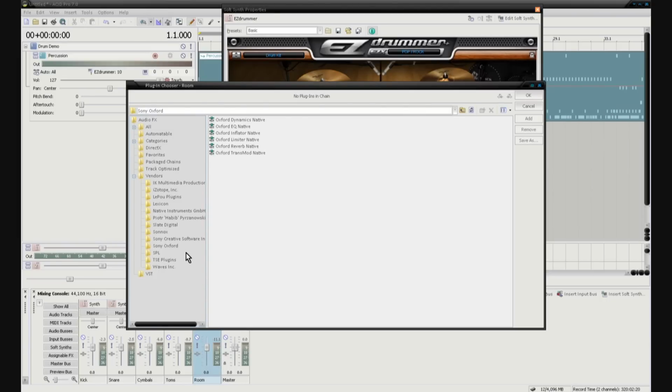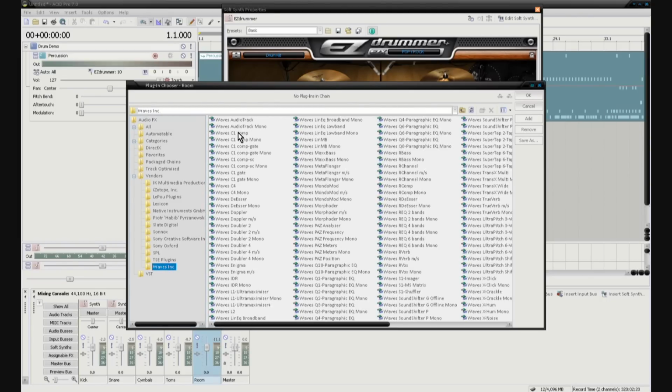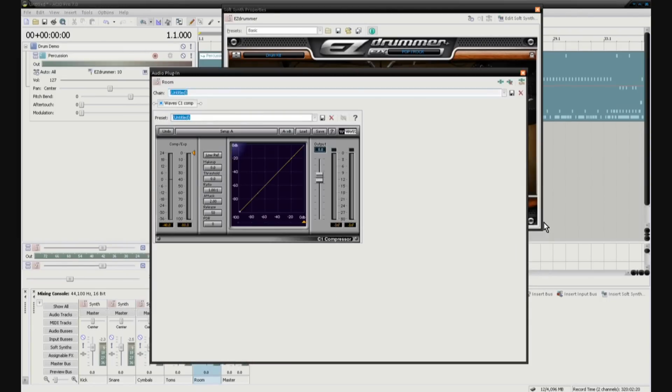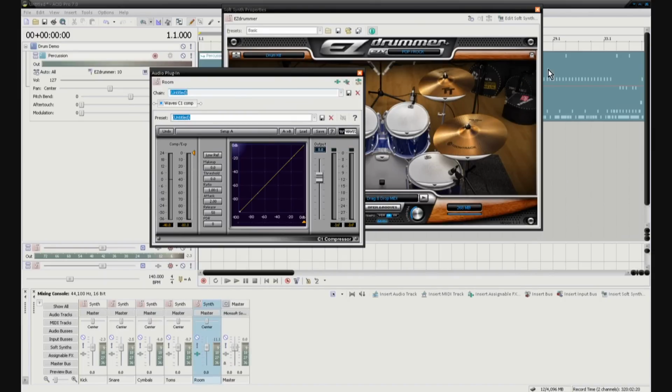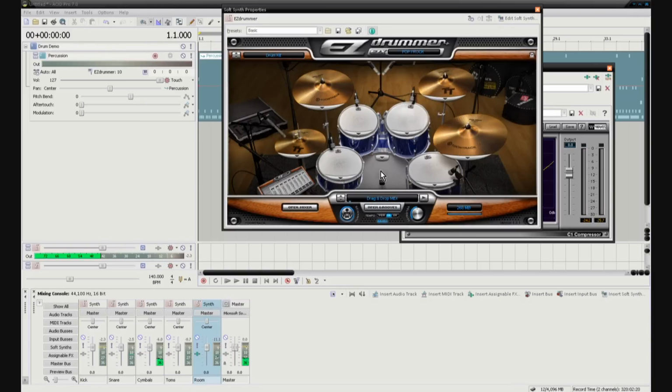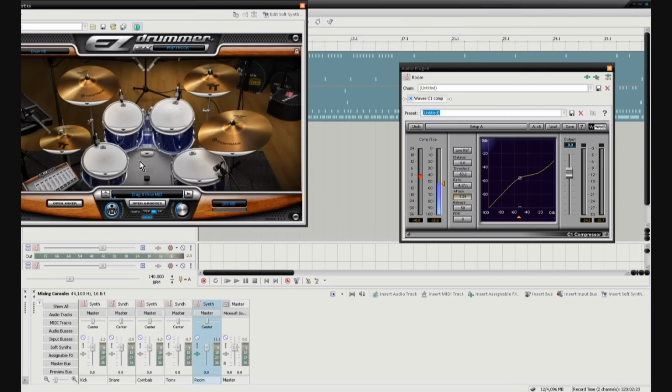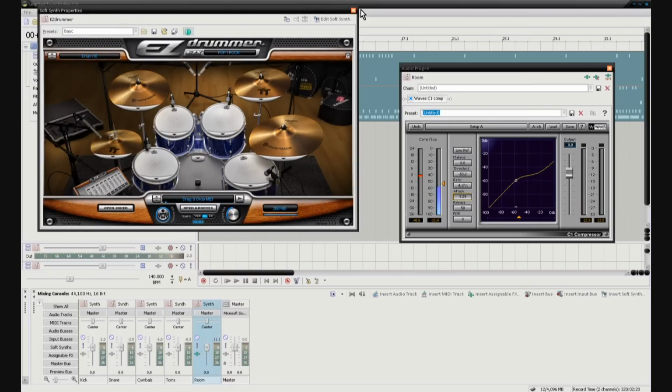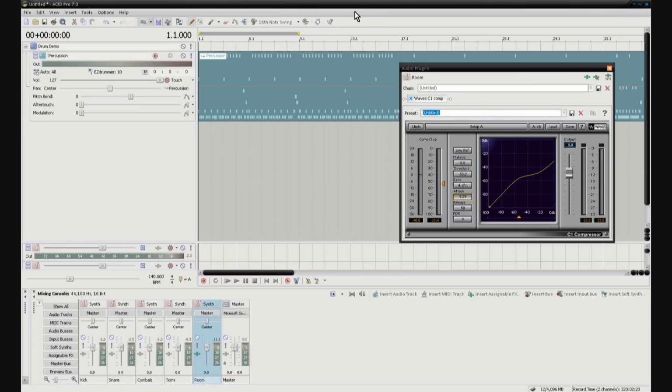Say we want a compressor on the room. There we have our Waves C1 on the room. Some very extreme compression there, but this is only a demonstration.